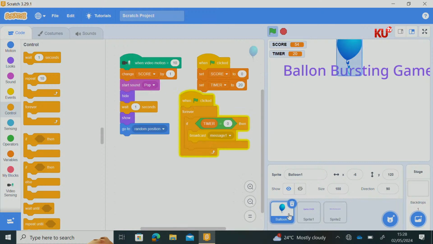So what we are going to do is code first for our balloon bursting, whereby if our game ends, the balloon bursting will not show. So what we are going to do is code for the video sensing.